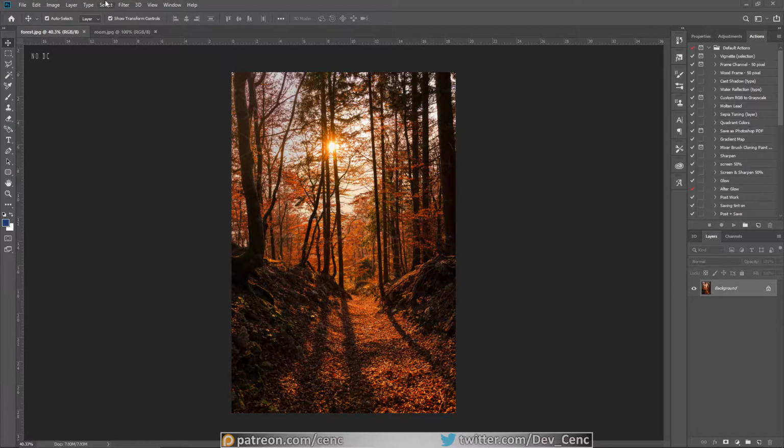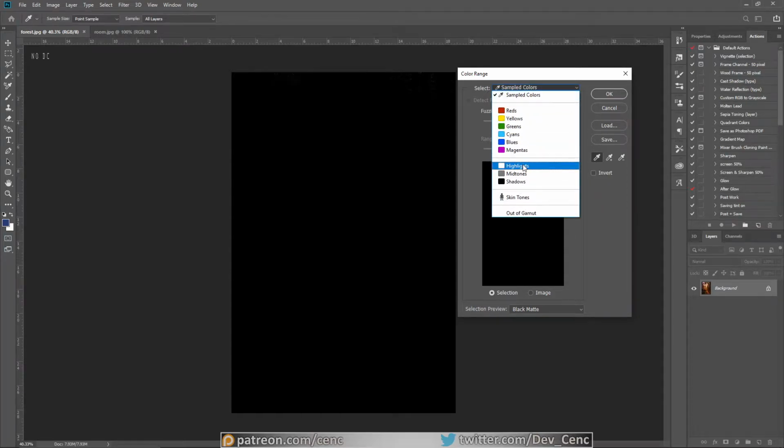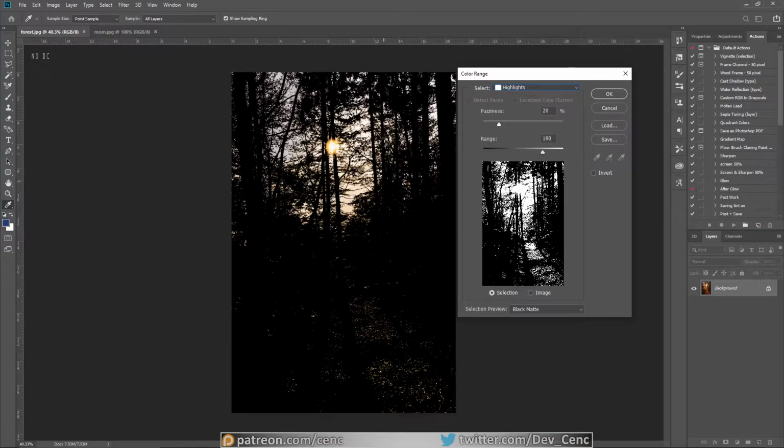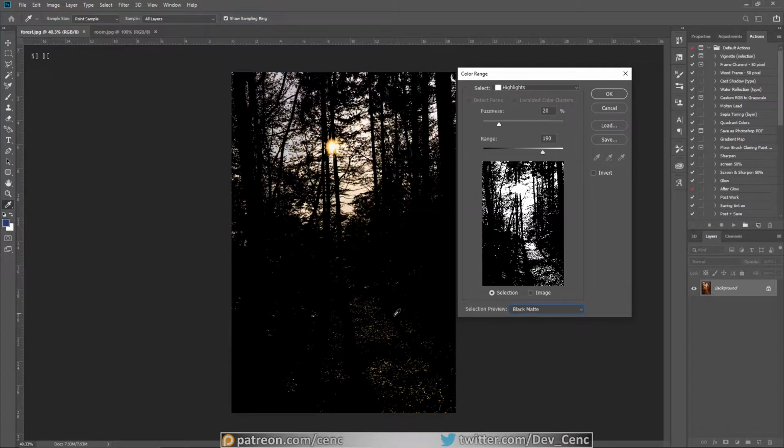To do that, go to Select, Color Range, and then we want to go to Highlights, and you'll see what it's done is anything that's bright has been highlighted with white, especially there, and anything that isn't is highlighted with black. Now I've already got it set on black matte. You probably would have it set as none. If you change that to black matte, it actually shows you the colors on here, which allows you to see a little bit more detail.